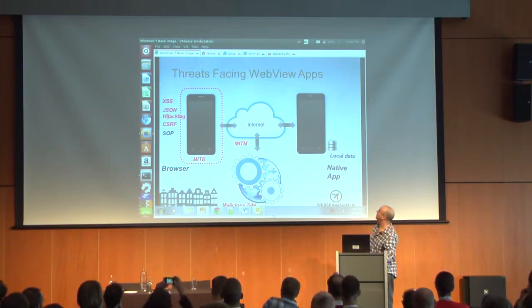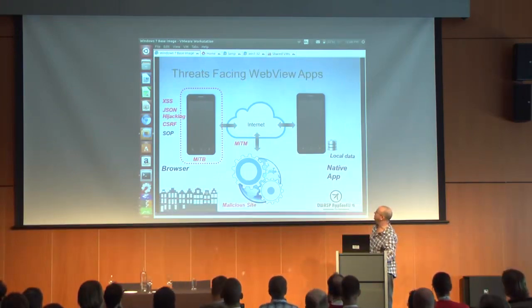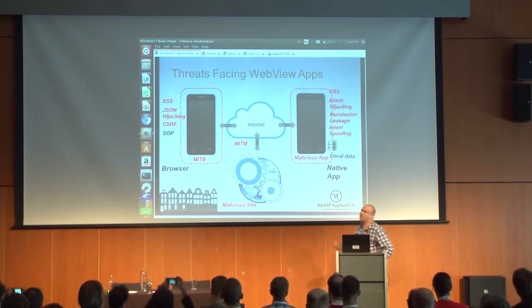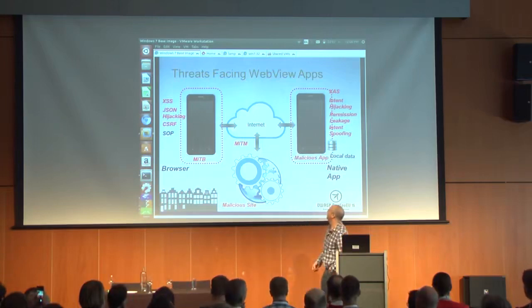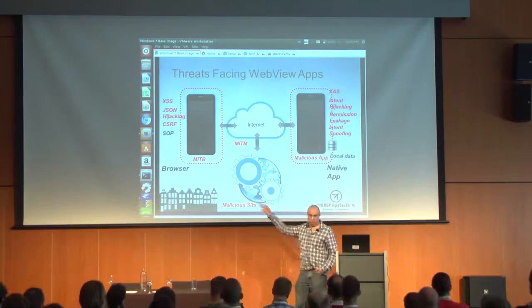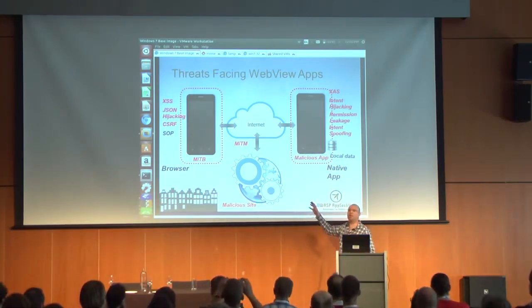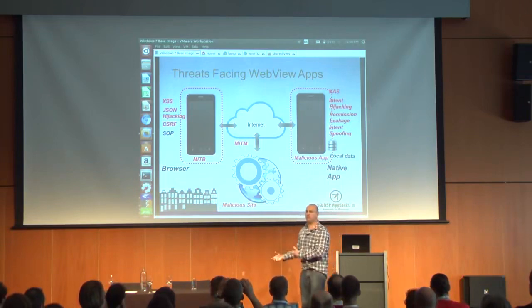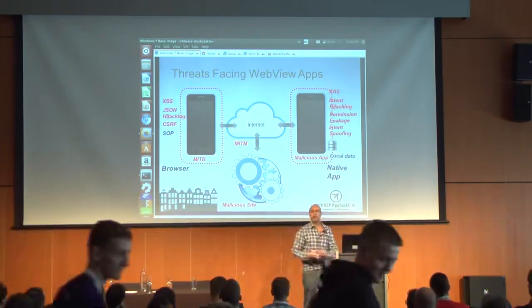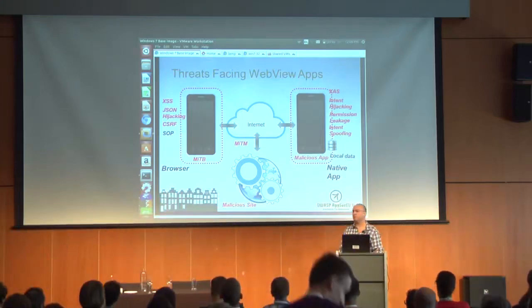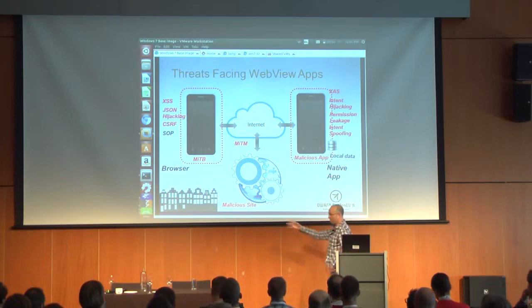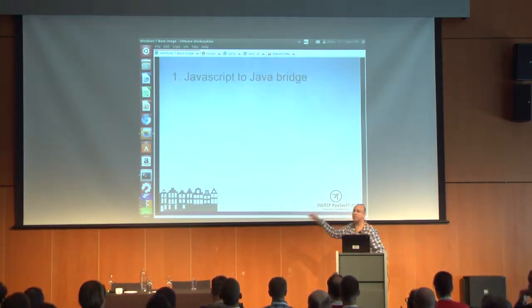Threats facing native apps. We have a slightly different landscape. We have things like intent spoofing, hijacking, cross-application scripting, permission leakage. Now you have these two sort of threat landscapes, and when you put them together, you get something slightly new. You get something more than just the sum of the parts. You get some new things that maybe people haven't thought about before. You take the threats facing the browser, the threats facing the native app, you put them together, and you get something slightly different. So it's worth keeping that in mind.